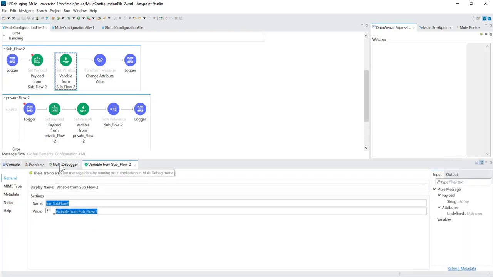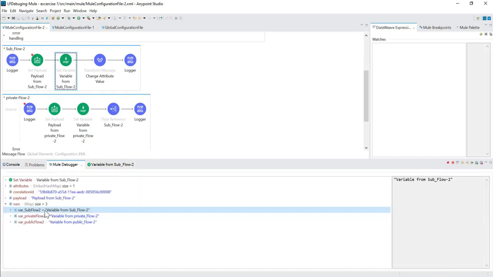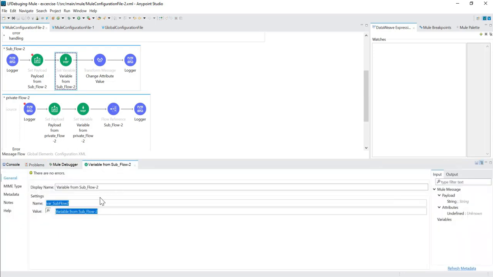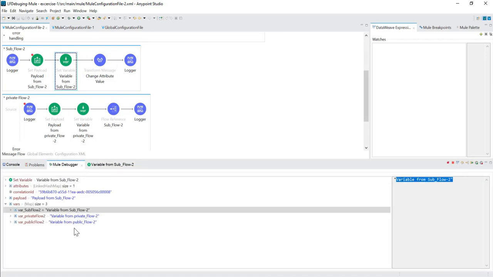All right, so let's go to this section: variables from subflow 2. As this value is hard coded, we will see the same value again, because we have mentioned it as hard coded in this component, right? So basically it will replace the existing value which is there.